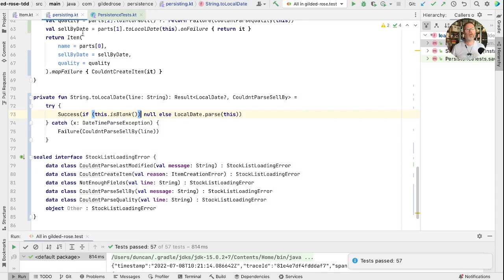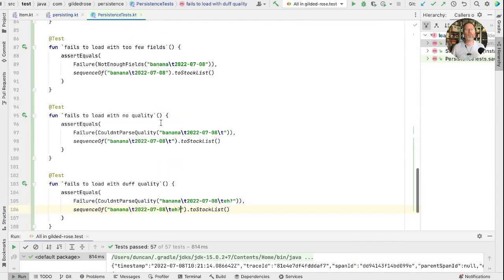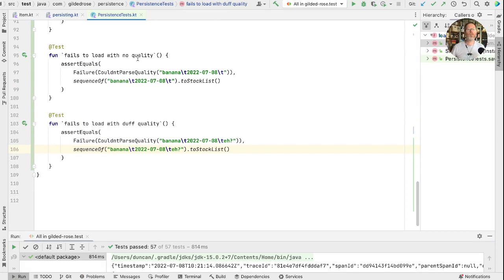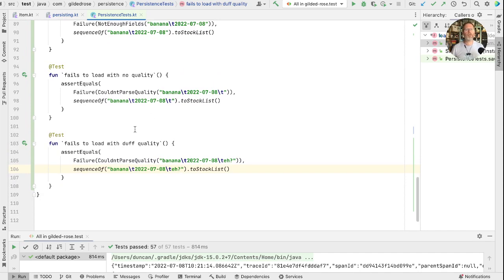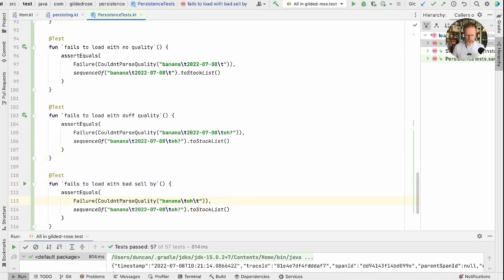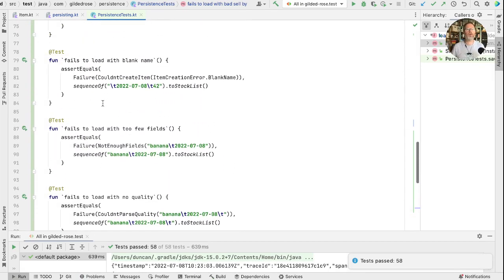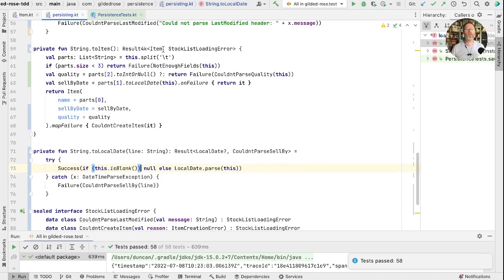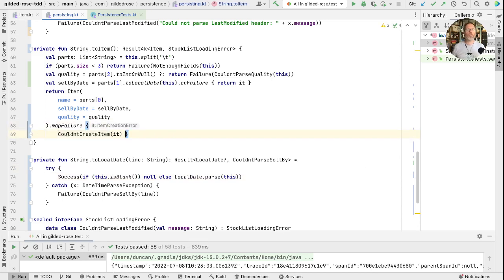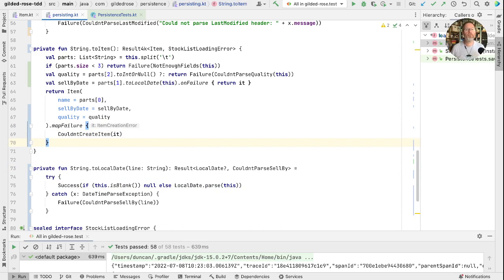So to review, we now have a number of tests of what happens when things go wrong. We've got no quality, duff quality, too few fields. Oh, actually, I've missed one out. Okay. So, a number of tests to show what goes wrong, and we have, I think, probably covered all the ways that this can fail. And if we're wrong, of course, then we will find out at runtime with some sort of exception. And if we keep looking at logs, we might see those.